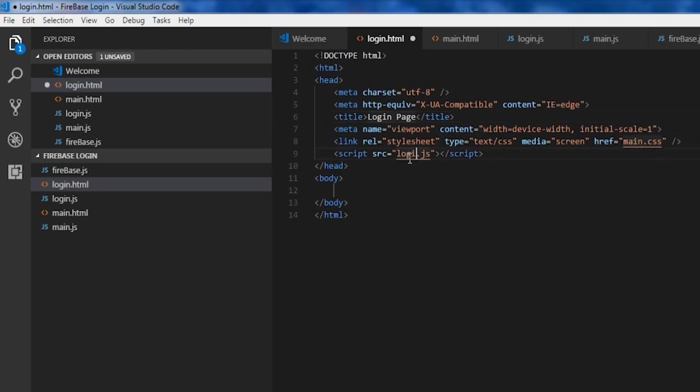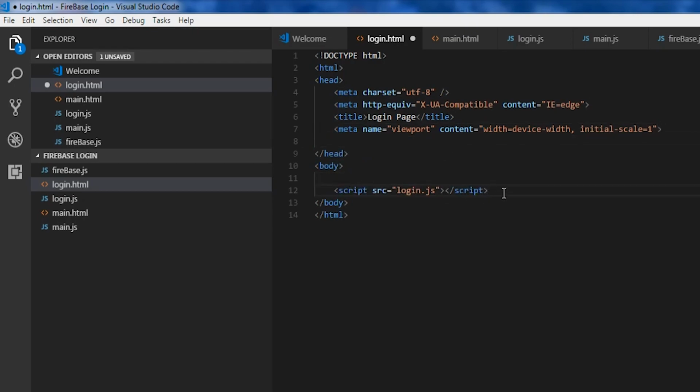Go ahead and change the main JavaScript to login JavaScript, get rid of the CSS, and I like to put the script in the body area. We need to add also the Firebase.javascript, and we will do the same process to the main.